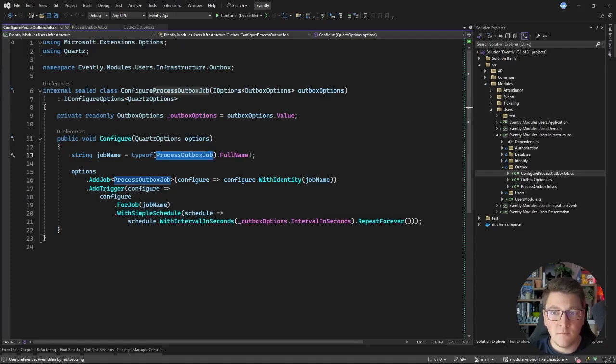And then I'm going to configure the trigger for my background job, and I'm going to run it with some simple schedule using an interval in seconds, and this is going to be specified by the IntervalInSeconds property on the outbox options instance. I'm also going to say that we should repeat this job forever because I want my outbox processor to execute continuously in the background.